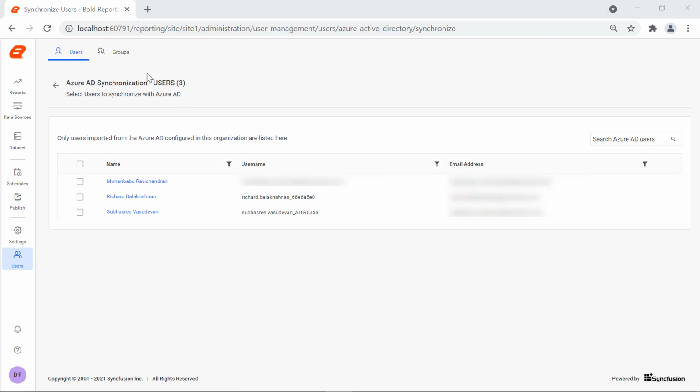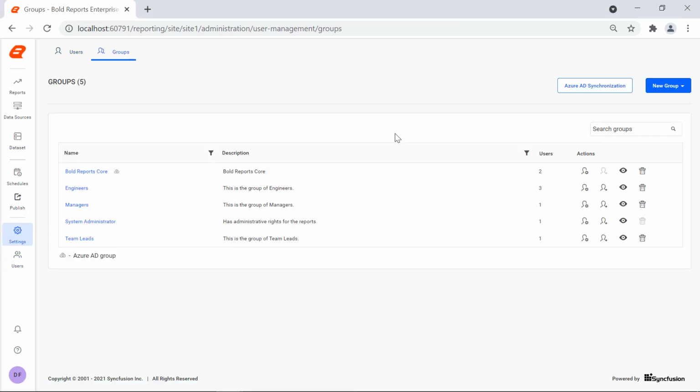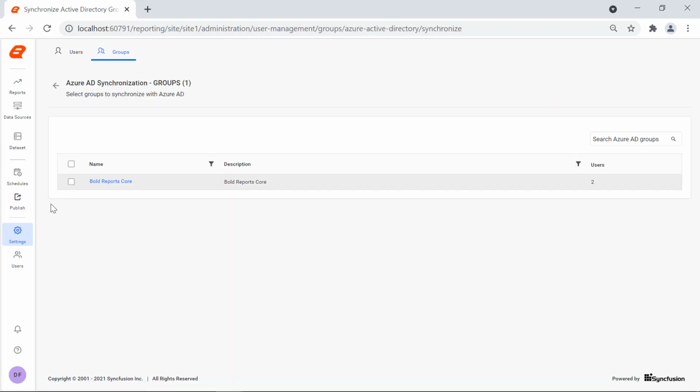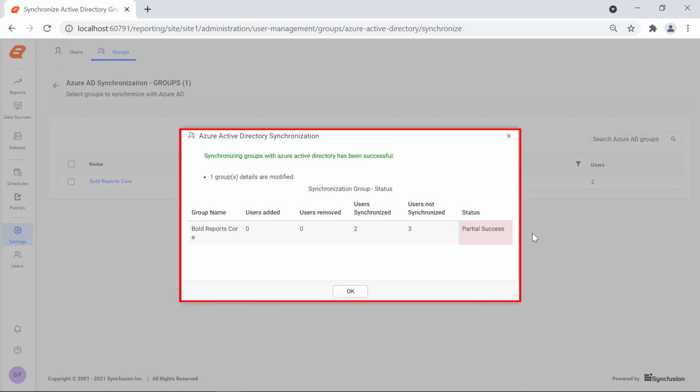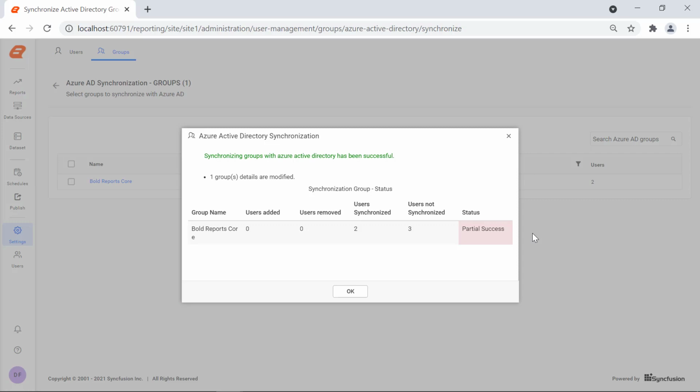To synchronize a group, click Groups from the top panel. You will be redirected to the Groups page. Select Azure AD Synchronization. Select the group by clicking the checkbox near the group name. And then click the Synchronize button. A dialog will display the number of users added, removed, synchronized, not synchronized, and status modified. Click the OK button.